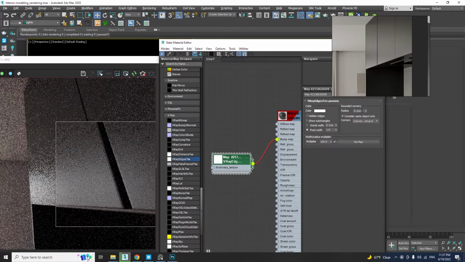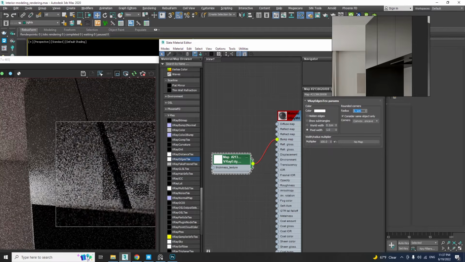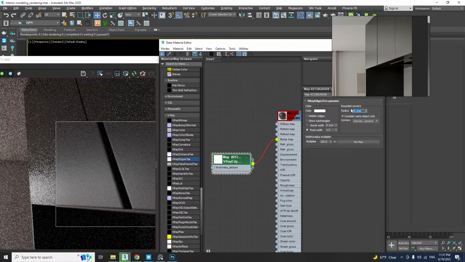You can also adjust its radius from here. The bigger the number, the more chamfer you will have. But for this one, 1mm is good enough. Okay, we're basically done with this material.